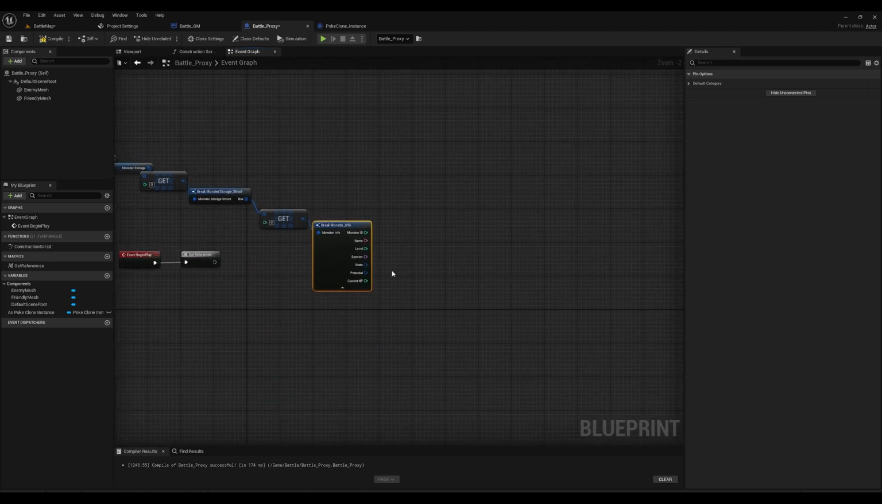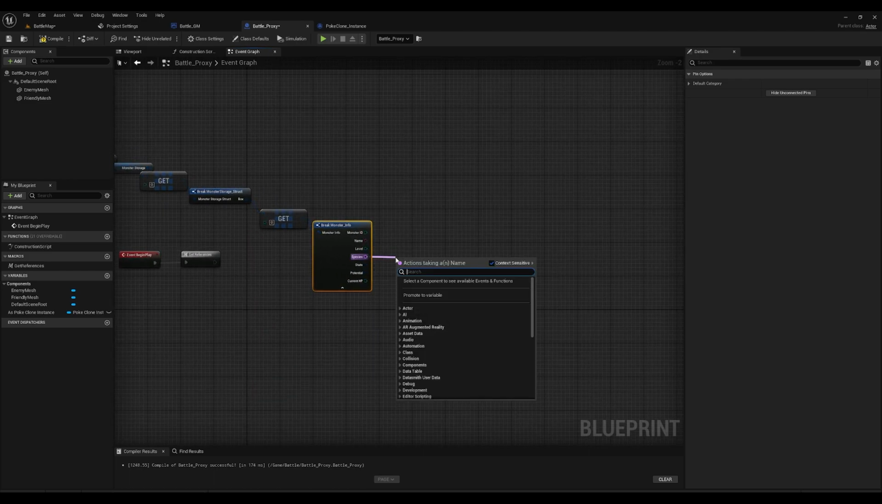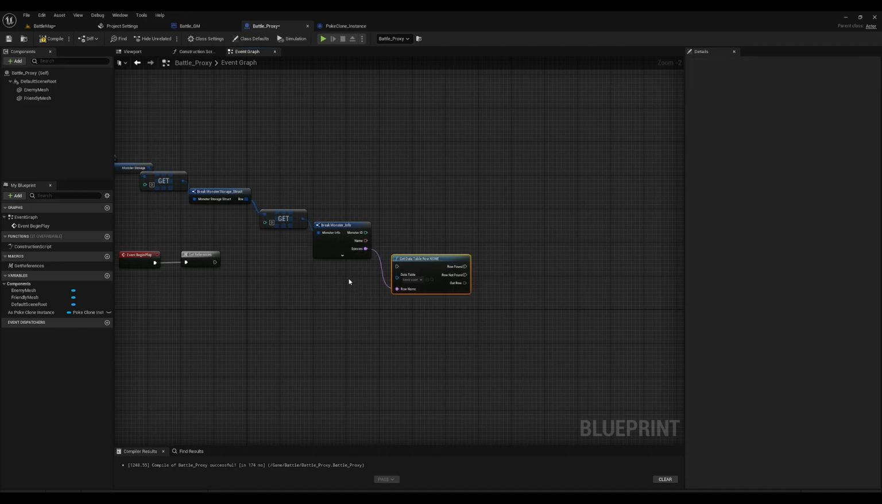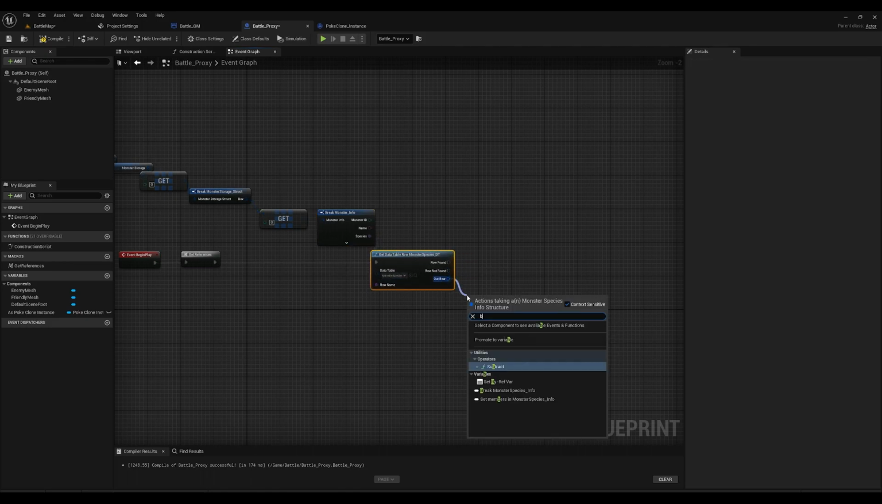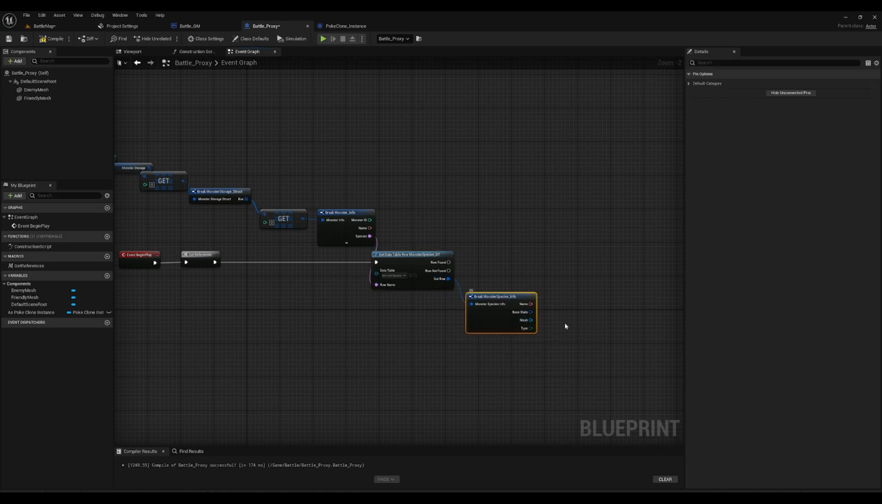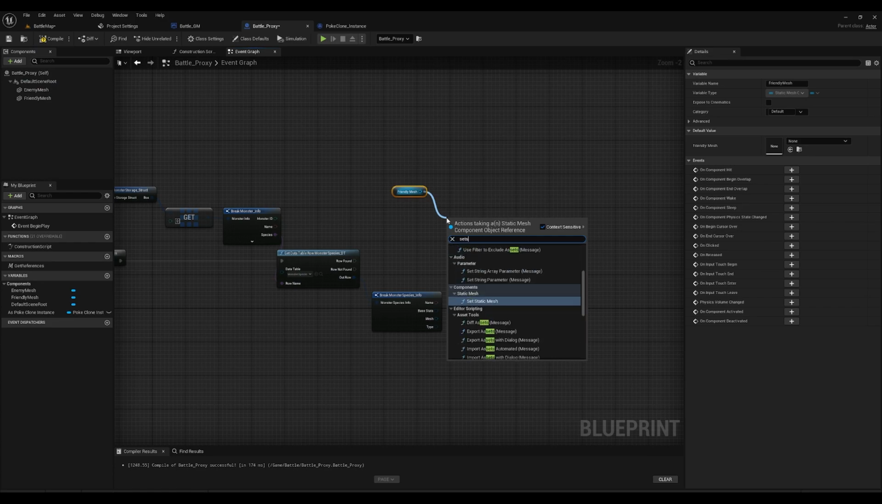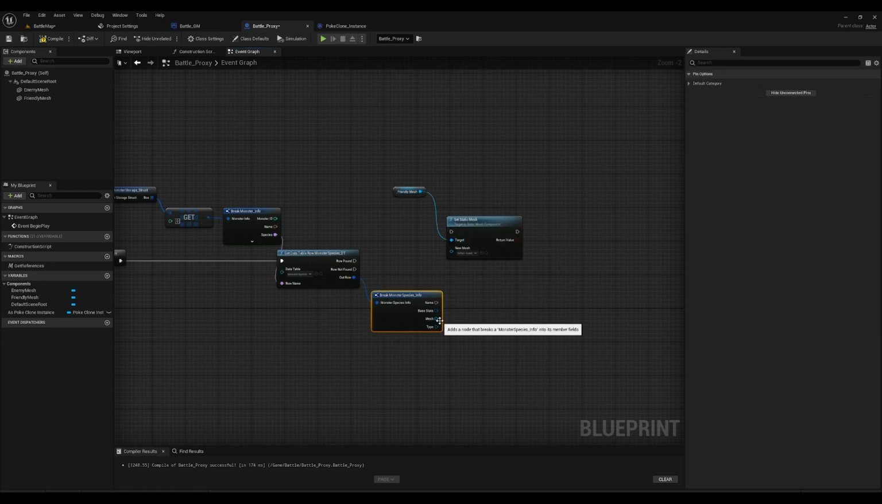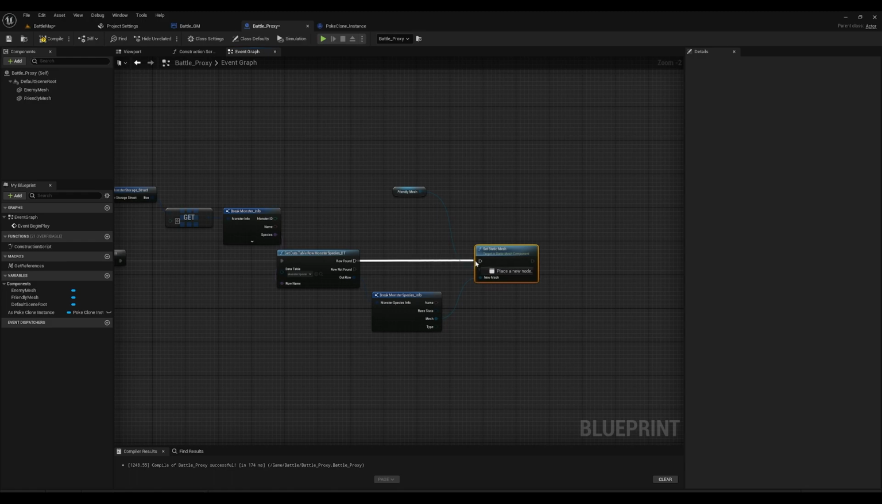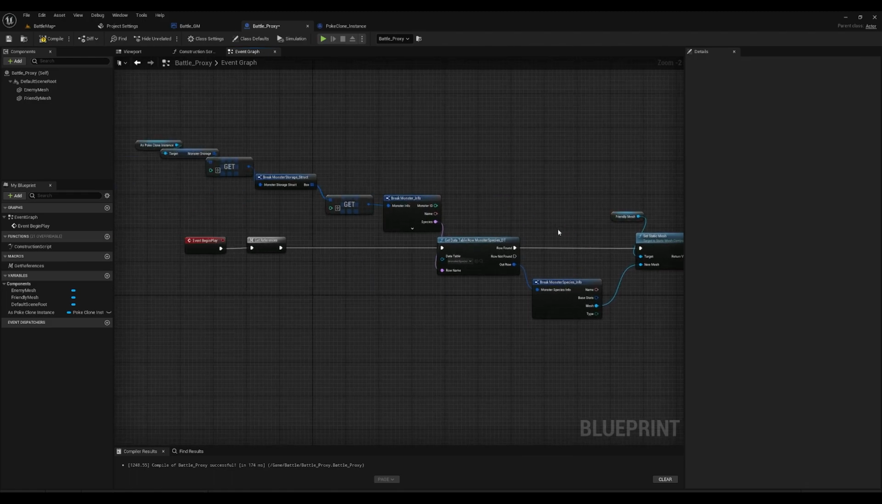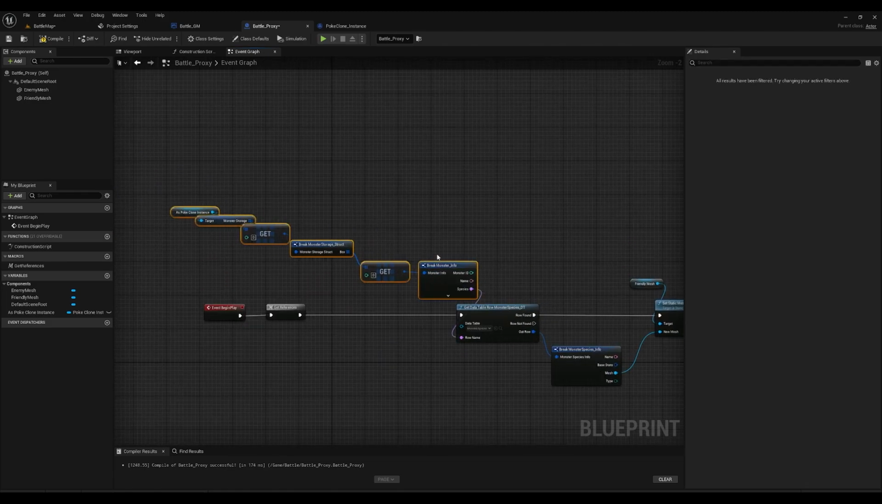So what we're going to need to do is grab the species. We're going to get data table row, which will be the monster species, and when it's found, we want to grab the mesh, and we want to set the friendly mesh to that. Well, and save.